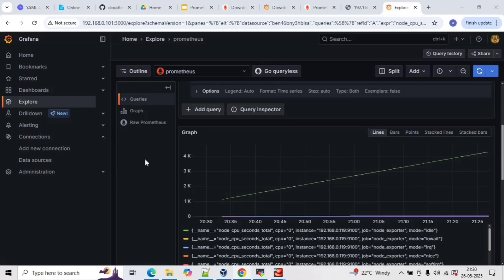So that's it for now. In the next lecture, we will discuss and explore more options with Grafana and Prometheus.